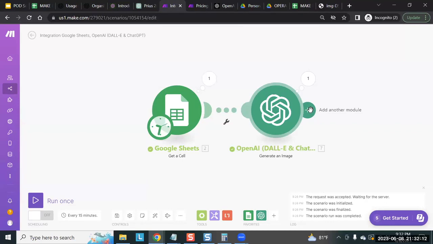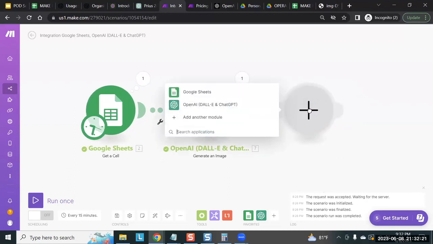If we got our picture, we can't see it, but we can go to the URL and paste it, and then we can see it. We've connected our spreadsheet to OpenAI. We logged into OpenAI, added our API key, and then asked it to create an image for us. We clicked on Run Once, and it worked.